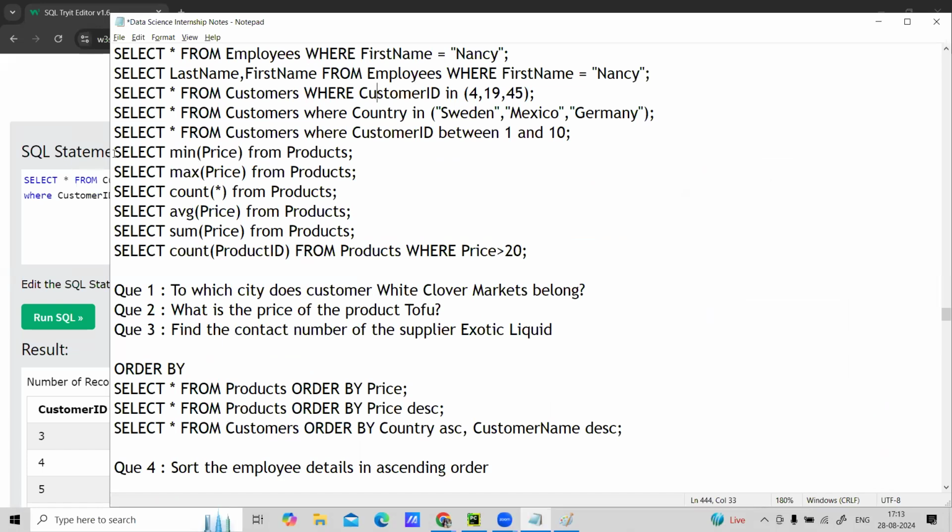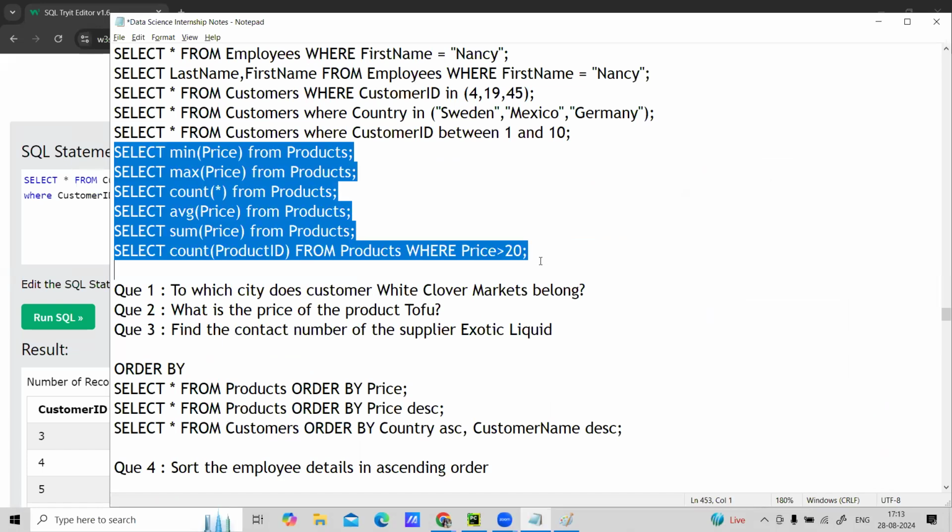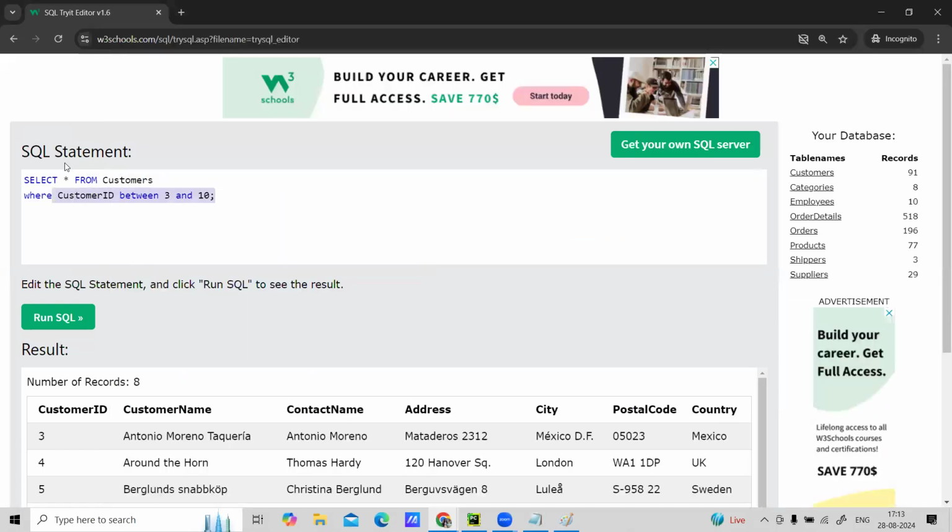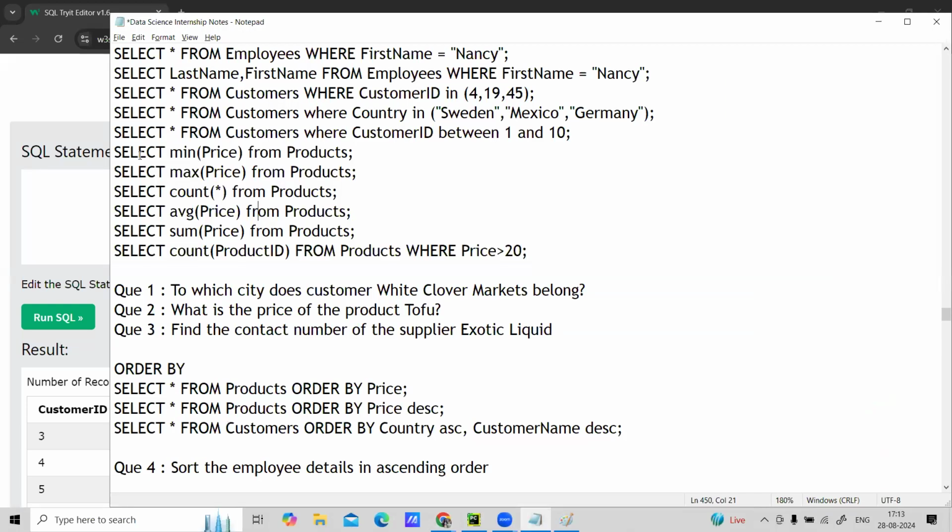Okay. Then we have something called aggregate functions in SQL. Okay. What are aggregate functions? In case you wanted to calculate the sum of all the products, sum of all the costs and all that, you have aggregate functions. You have the minimum function, maximum function, count function, average function. Again, you have the sum function and one more, count.